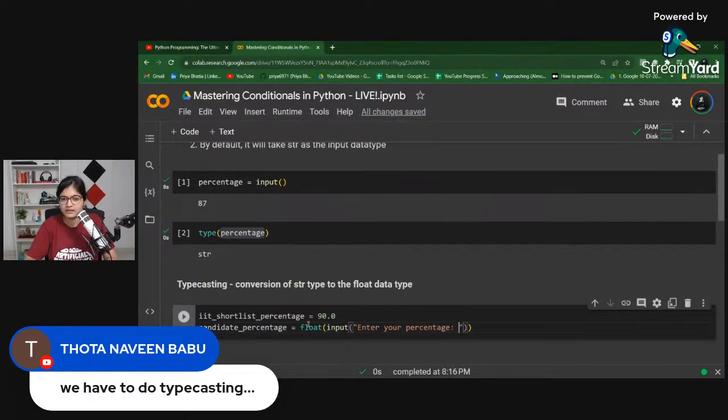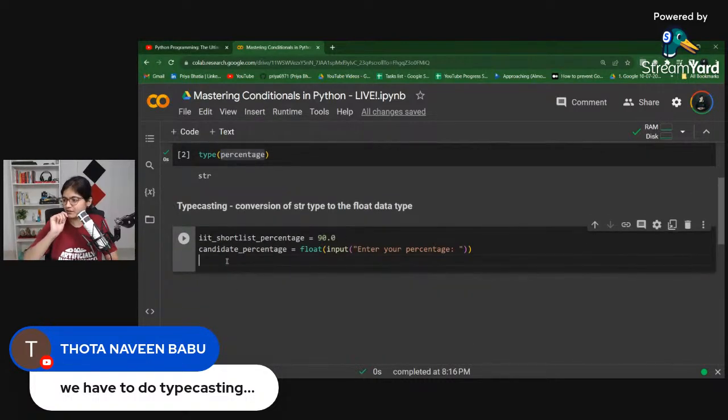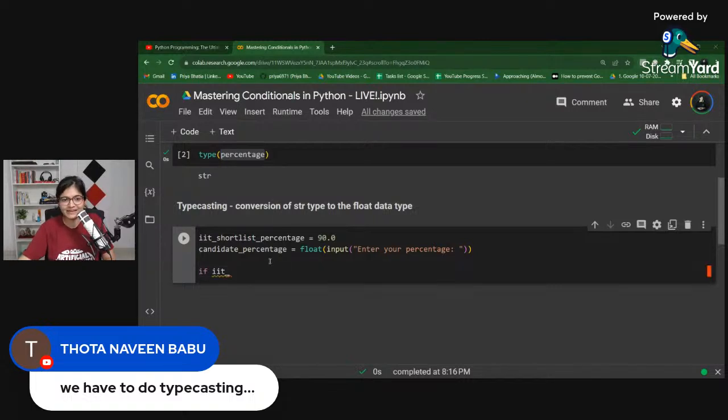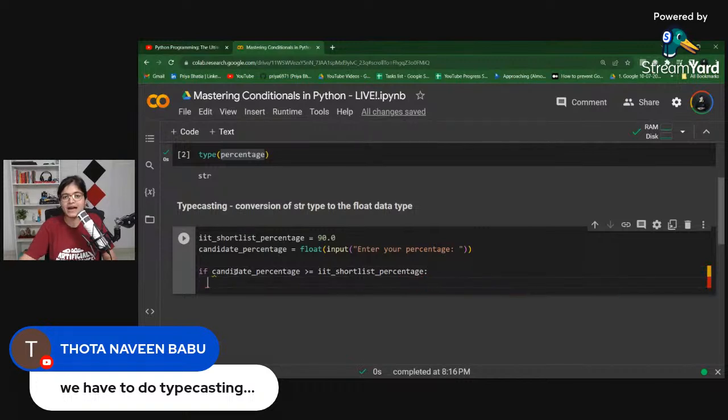I can ask the user, please enter your percentage. Now, what is the thing which we have to discuss here? What is the important condition? Just now I talked about the important condition: let's say the candidate percentage is bigger than or equal to the IIT shortlist percentage, right? In that case, what should happen?